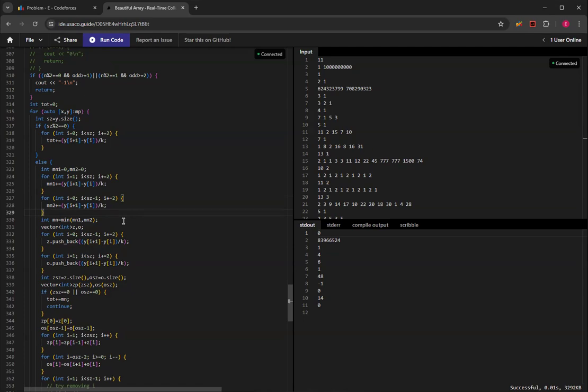But of course, that won't work for the 10th test case. It'll get 15 instead of 14. So that's why you also need to look at the other ones too. And then how can we do that?